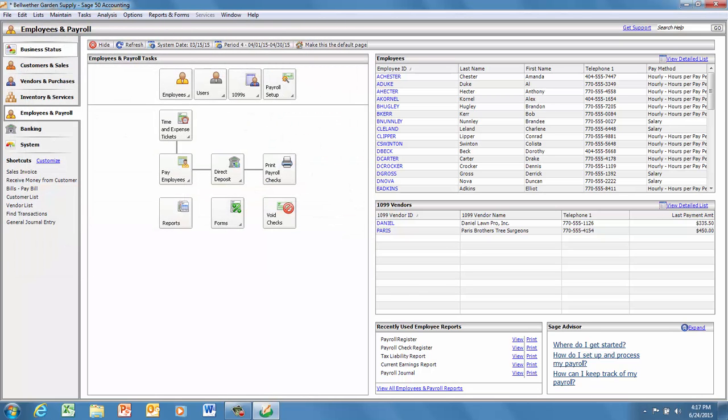Okay, so those are the two main things that you need to be able to do the project. In real life, when you set up the company, you would need to go into this payroll setup and use the Payroll Wizard to get everything set up.